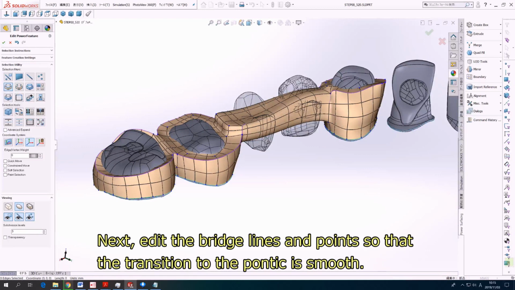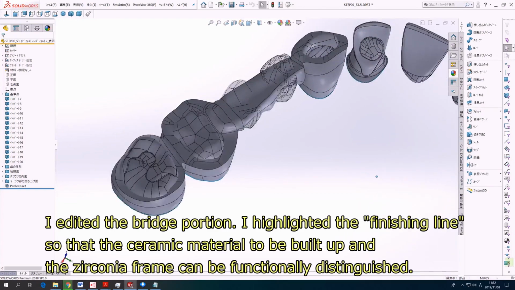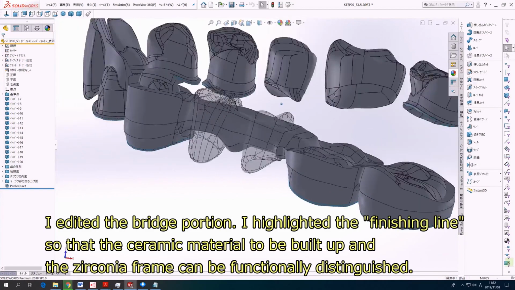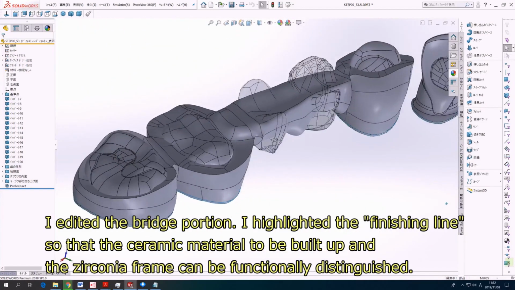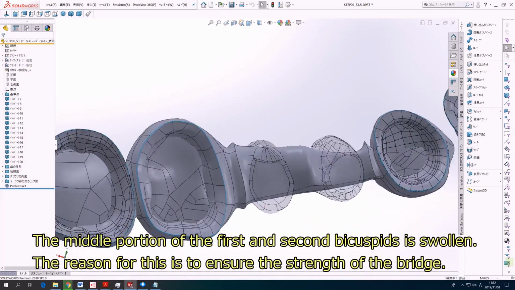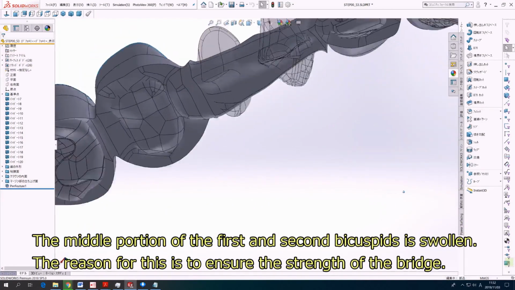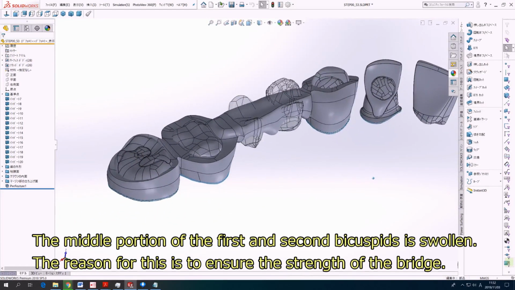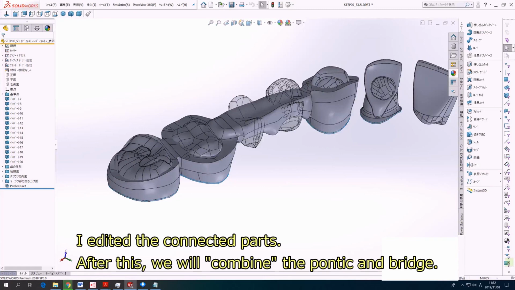Next, edit the bridge lines and points so that the transition to the pontic is smooth. I edited the bridge portion. I highlighted the finishing line, so that the ceramic material to be built up and the zirconia frame can be functionally distinguished. The middle portion of the first and second bicuspids is swollen. The reason for this is to ensure the strength of the bridge. I edited the connected parts. After this, we will combine the pontic and bridge.